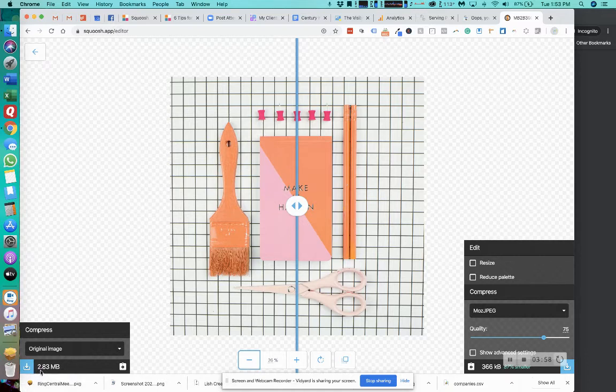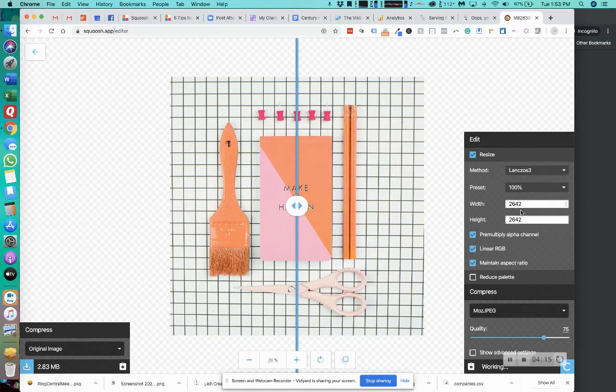Over here, we can see that the original image is 2.83 megabytes. With MozJPEG 75, it's 366 kilobytes, which is under that 500, but I bet it's still too large. Again, it's a big square, so let's make it the Instagram size at 1080. Now you'll see we're down to 103 kilobytes. Again, original, resized, original, optimized. I think that is what I would do.